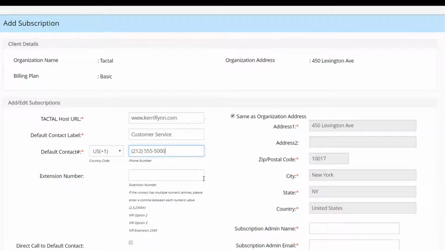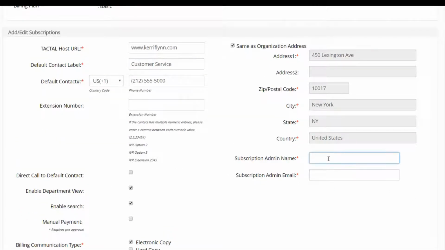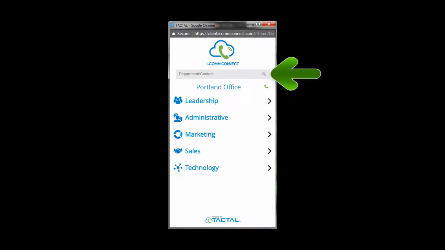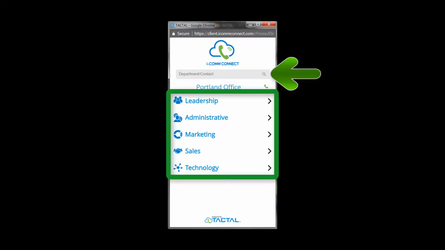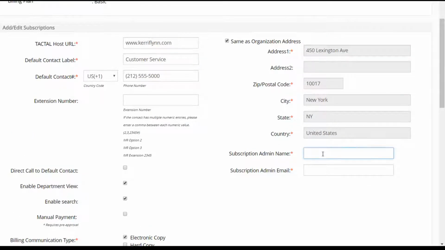The default contact number is the direct call number, and the label is what displays when a call is made through that default number. By enabling the search feature and the department view, your dialer will display as a visual directory. Enter the name of the admin for this subscription as well as their email. Once you're done, you can scroll down, and then we'll move on to display settings.